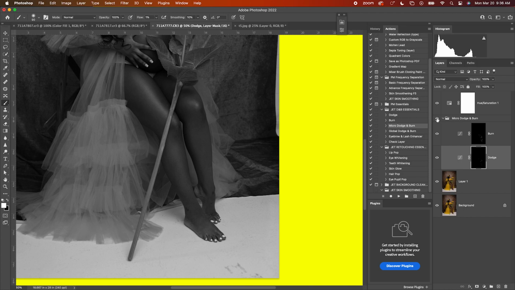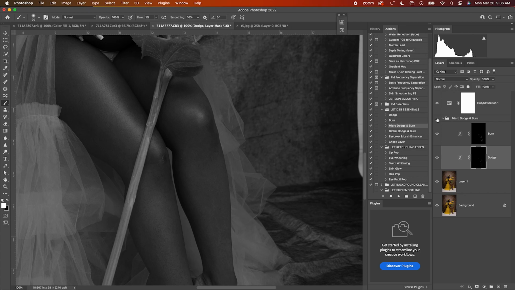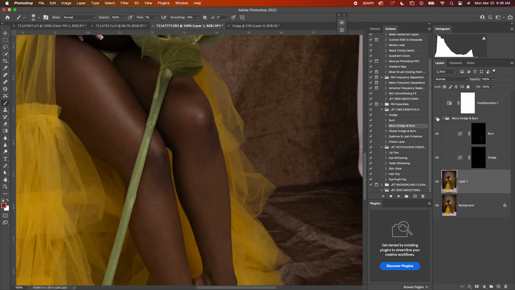So let's see it before and after with the black and white. Before, after. Oh man, before, after. Look at the knees. Look how the knees are reshaped. Let me zoom in. The knees are reshaped. Look at that. Look how different that is, y'all.